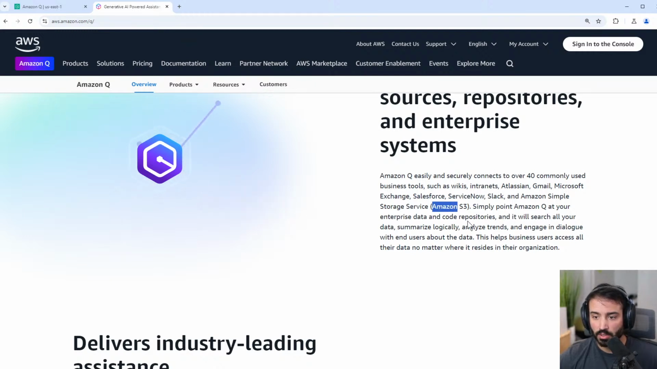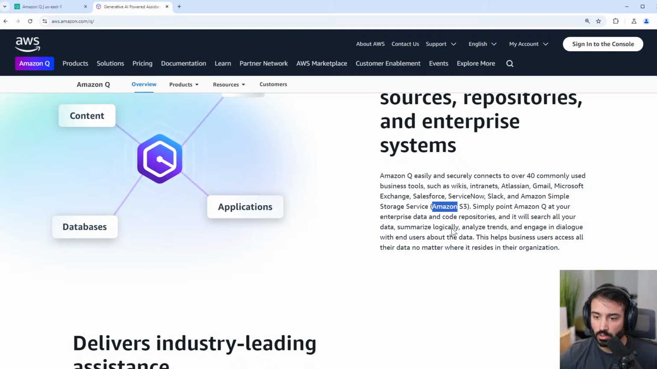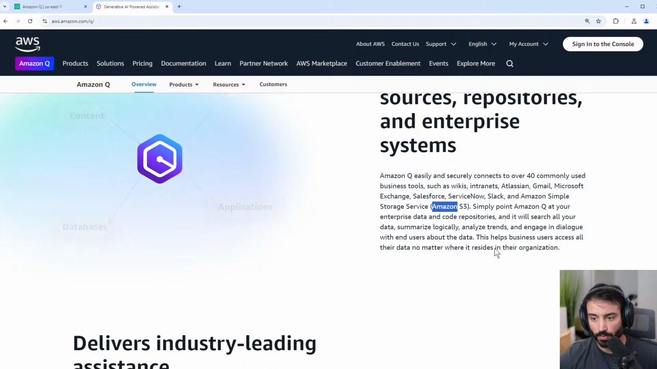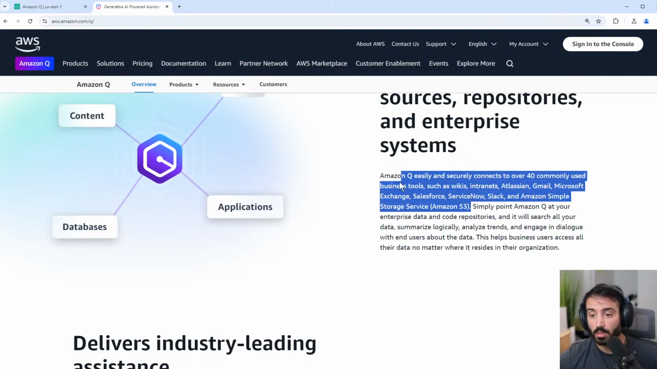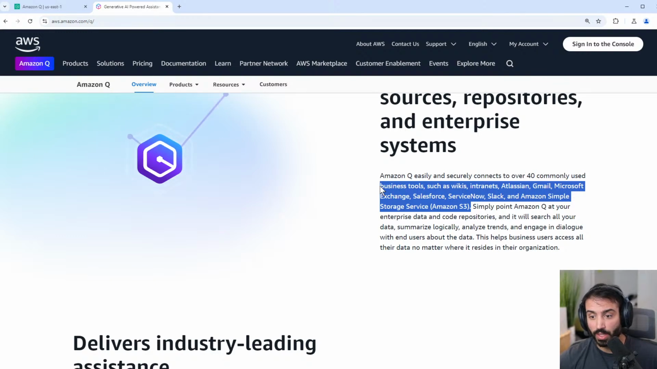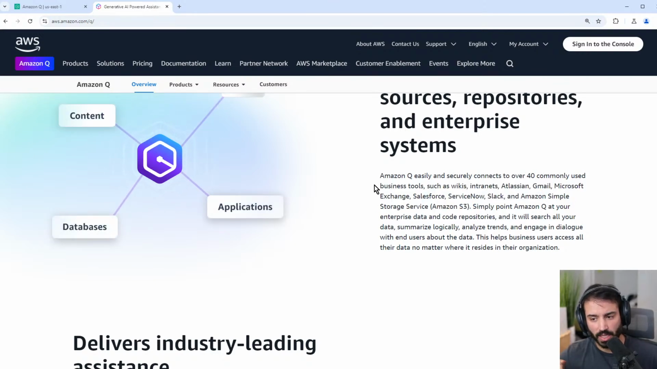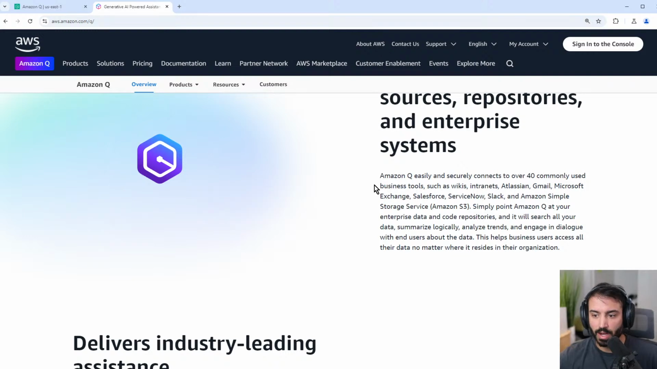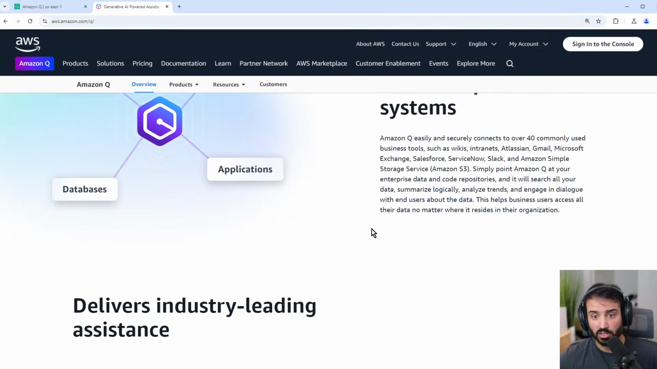Simply point Amazon Q at your enterprise data and code repositories, and it will search all your data, summarize logically, analyze trends, and engage in dialogue with end users about the data. This helps business users access all their data no matter where it resides in your organization. So this is pretty neat, being able to connect to all these different data sources. This is something that we were just talking about, which I think would be great to have. So hopefully this means that it keeps it up to date, so as you populate more data into your wikis, or you write messages on Slack, it periodically pulls it in and builds its knowledge graph based on that. But let's see if that's actually how it works.